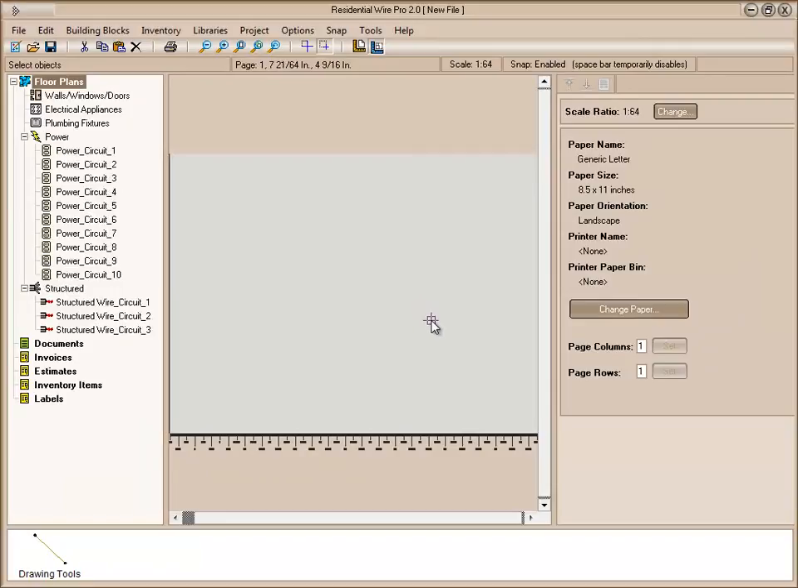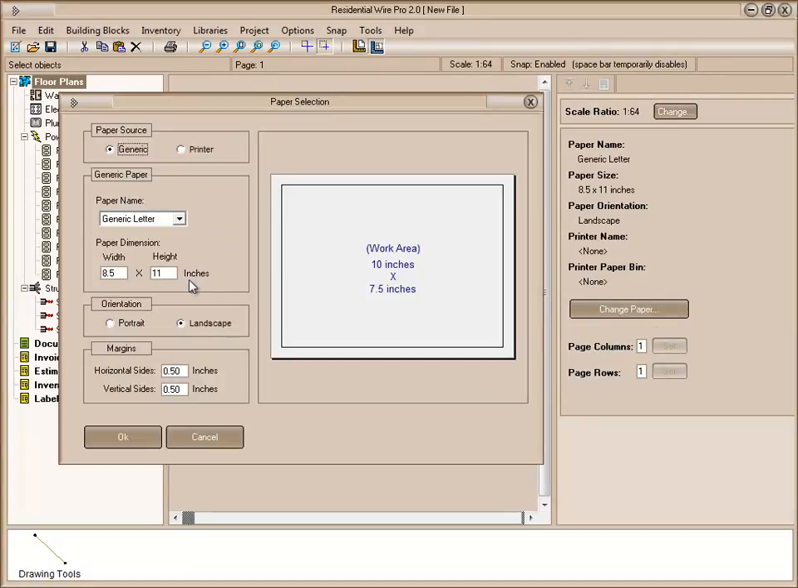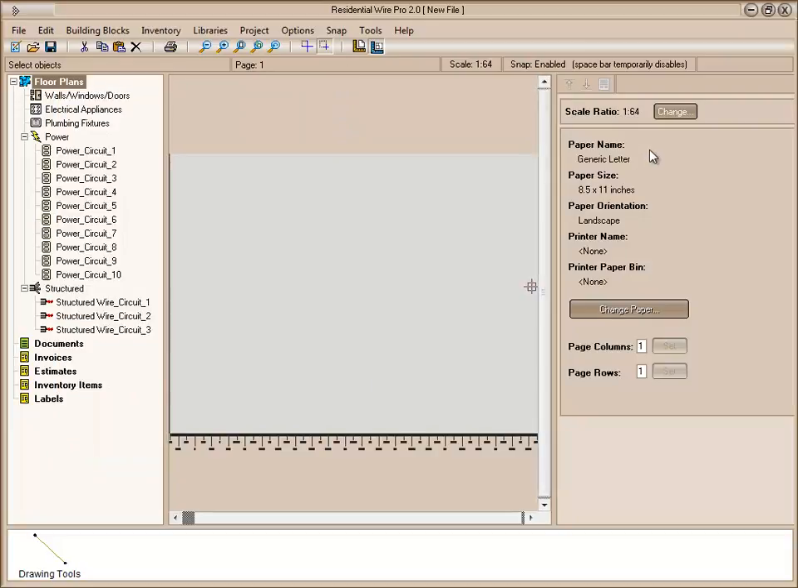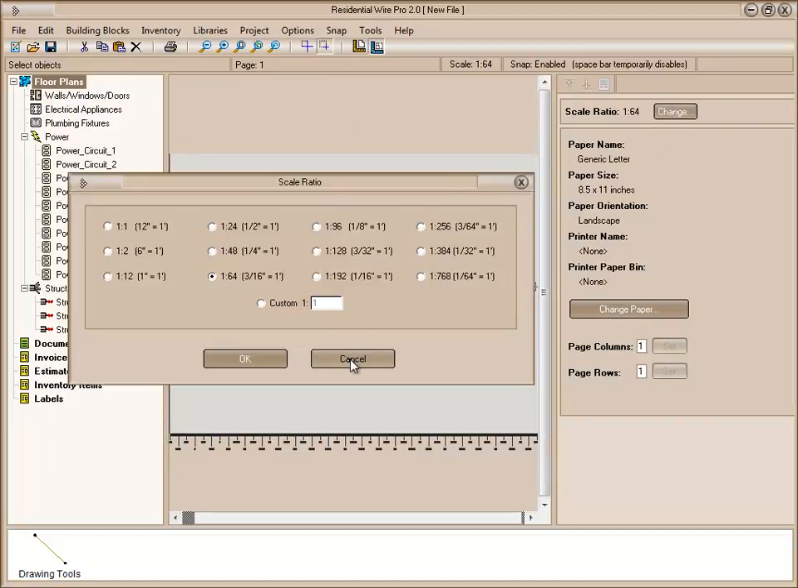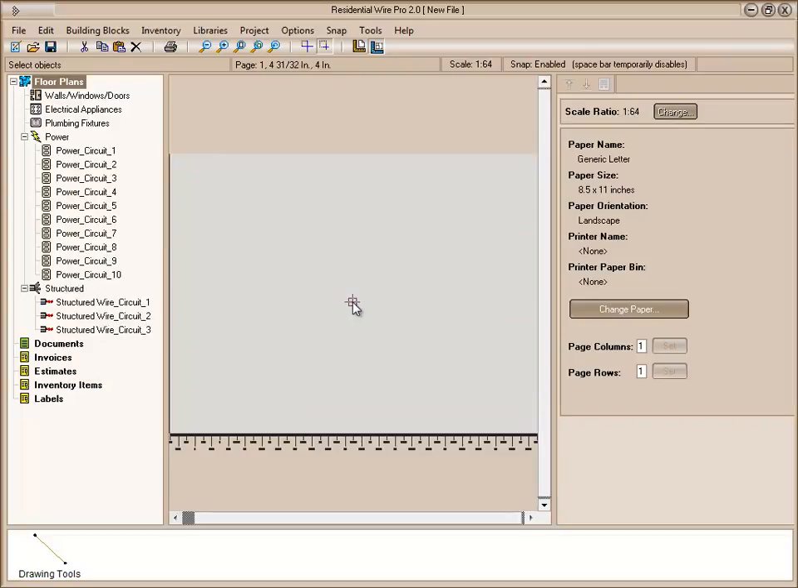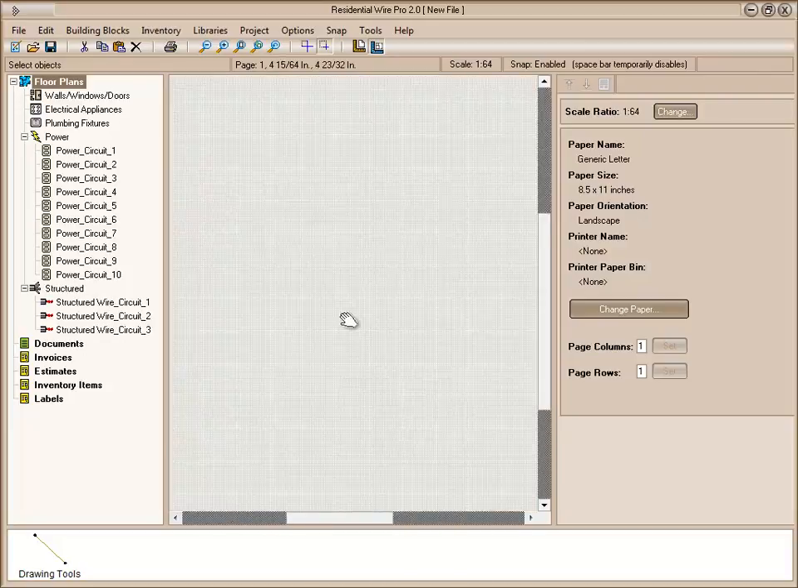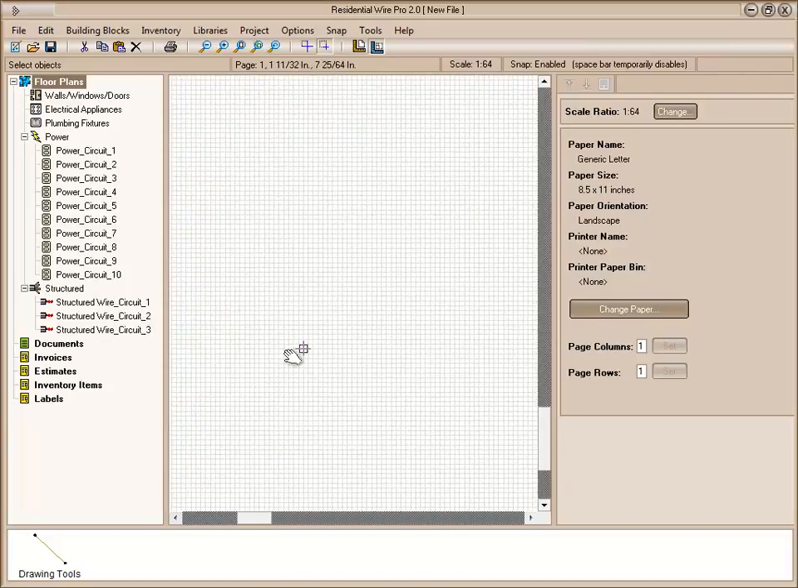At any time we can change these settings. Go to Change Paper. Here we can readjust our page size, orientation, as well as change our scale ratio if we desire to change the value of that. So being displayed right now is our page. I'm going to zoom in with my mouse wheel, and I'm just going to show you real quickly.